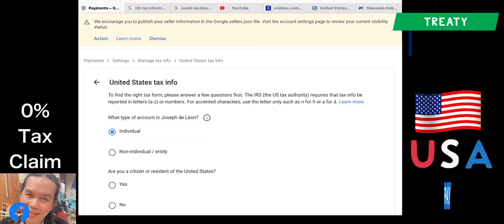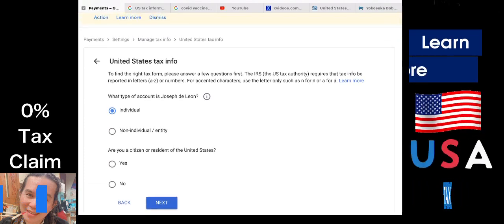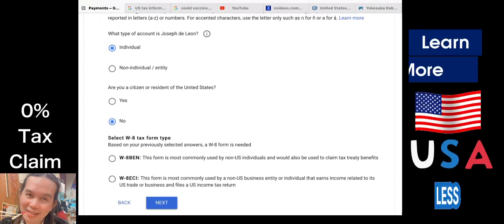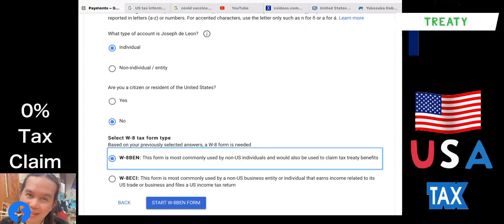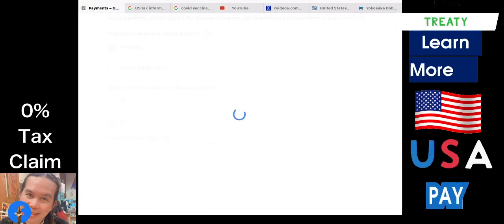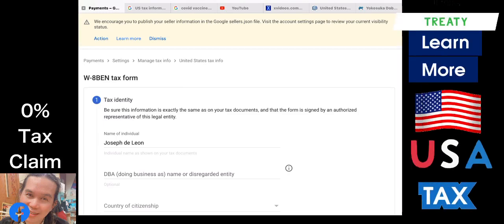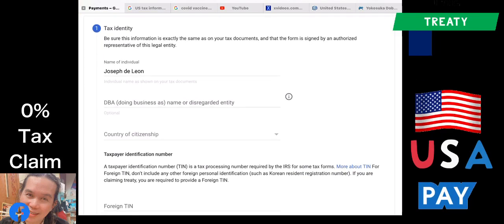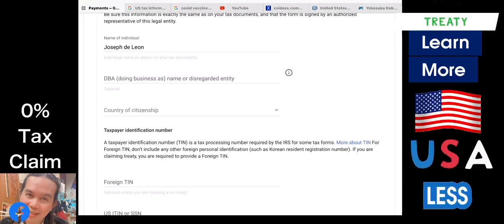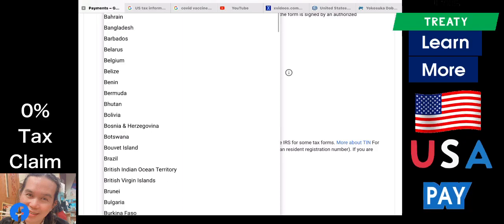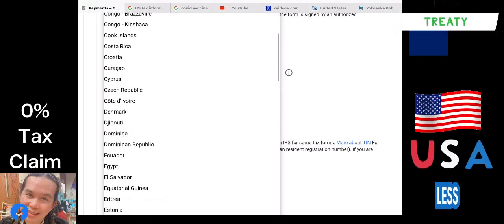Now, the first item that will prompt you is United States tax information. What type of account is your name? Then individual. In my case, I have an individual YouTube account. Are you a resident of the US? No. Okay, so choose the W-8BEN tax form. Now, this is not the tax form. You're going to enter your name and then your address.